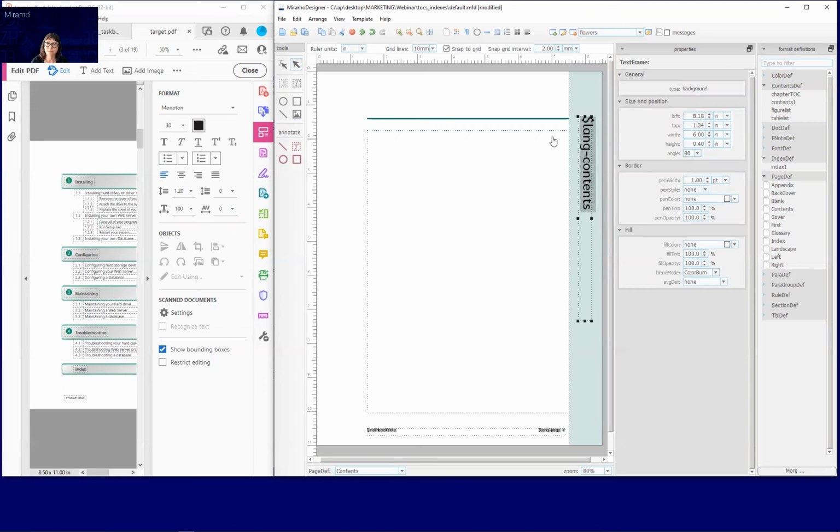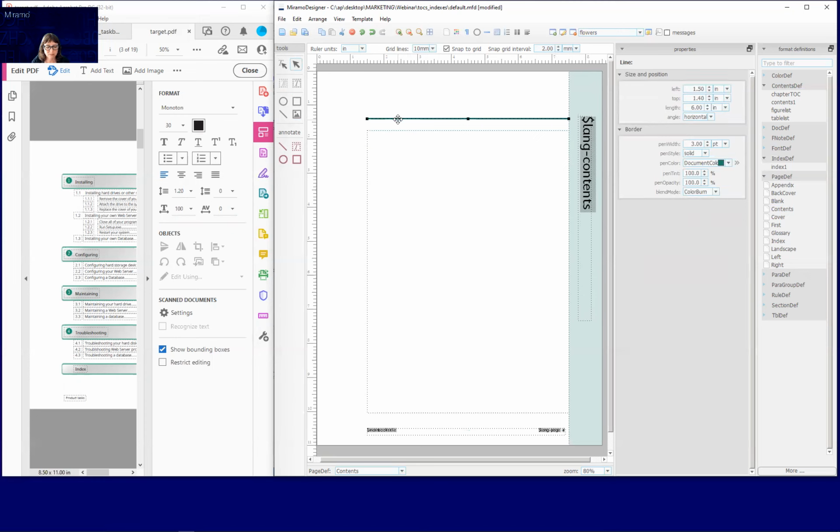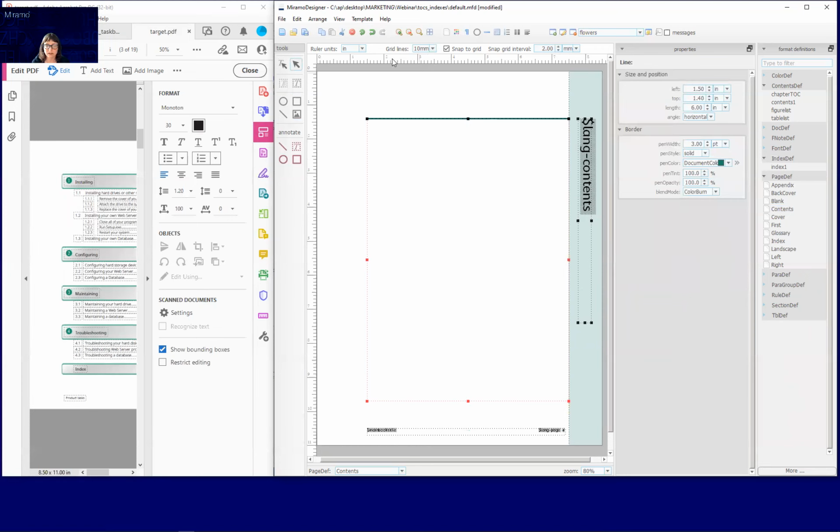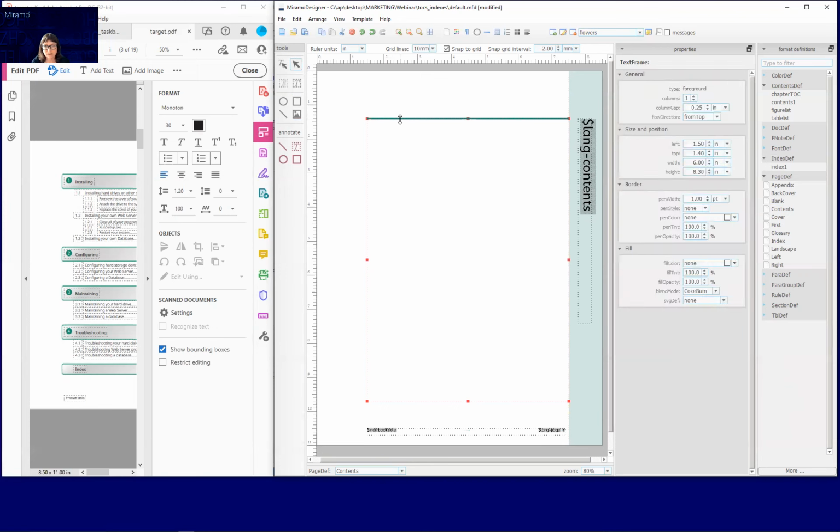Lovely. Now I want to line up the title with this green line, and I also want to raise up the text frame to that green line as well, so it'll all just line up with the rest of the document. So I'm going to select that green line, press Control, select the text frame, select the title, right click and align to first selected and align top edges. Okay, so everything is positioned on the top edges where I want it, but I don't need that green line.